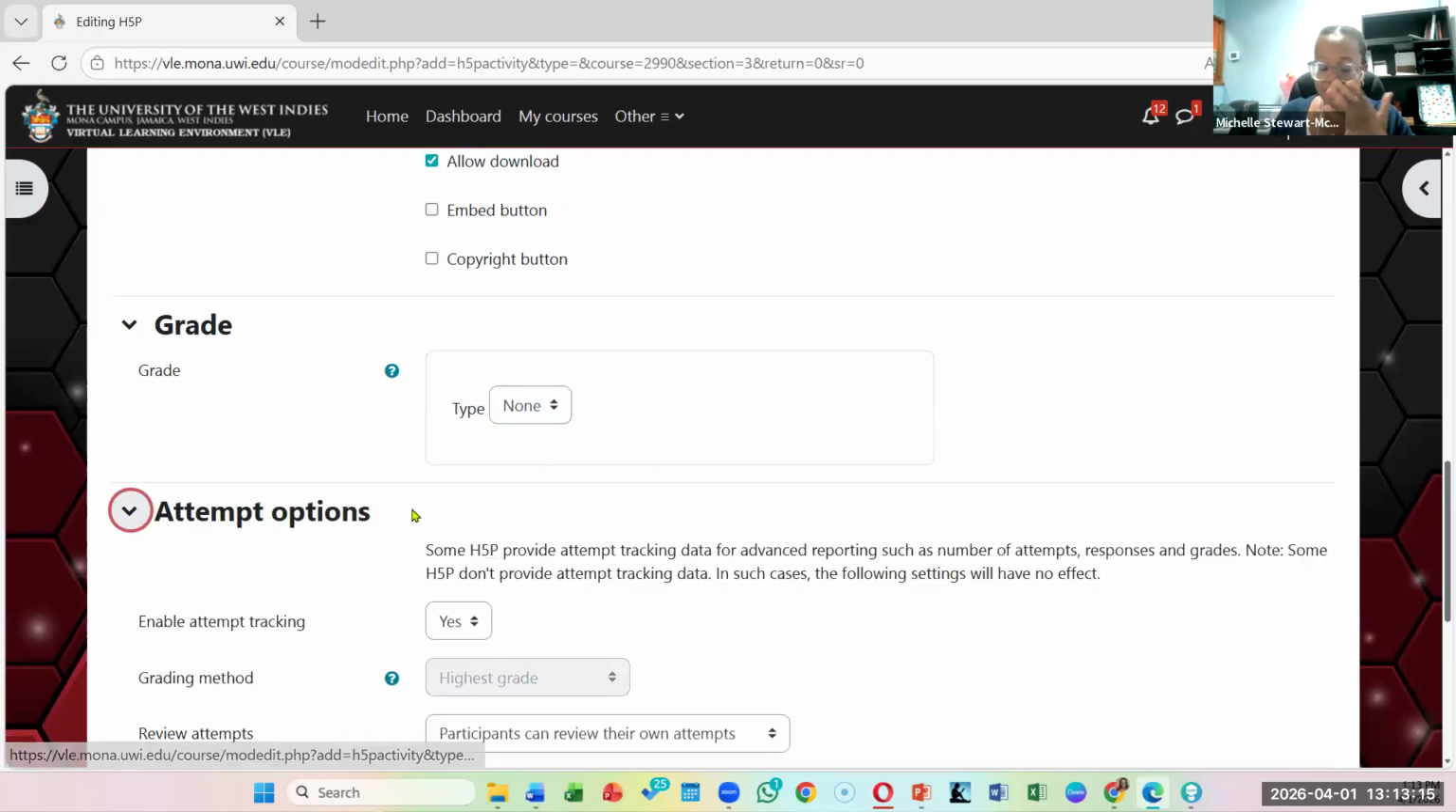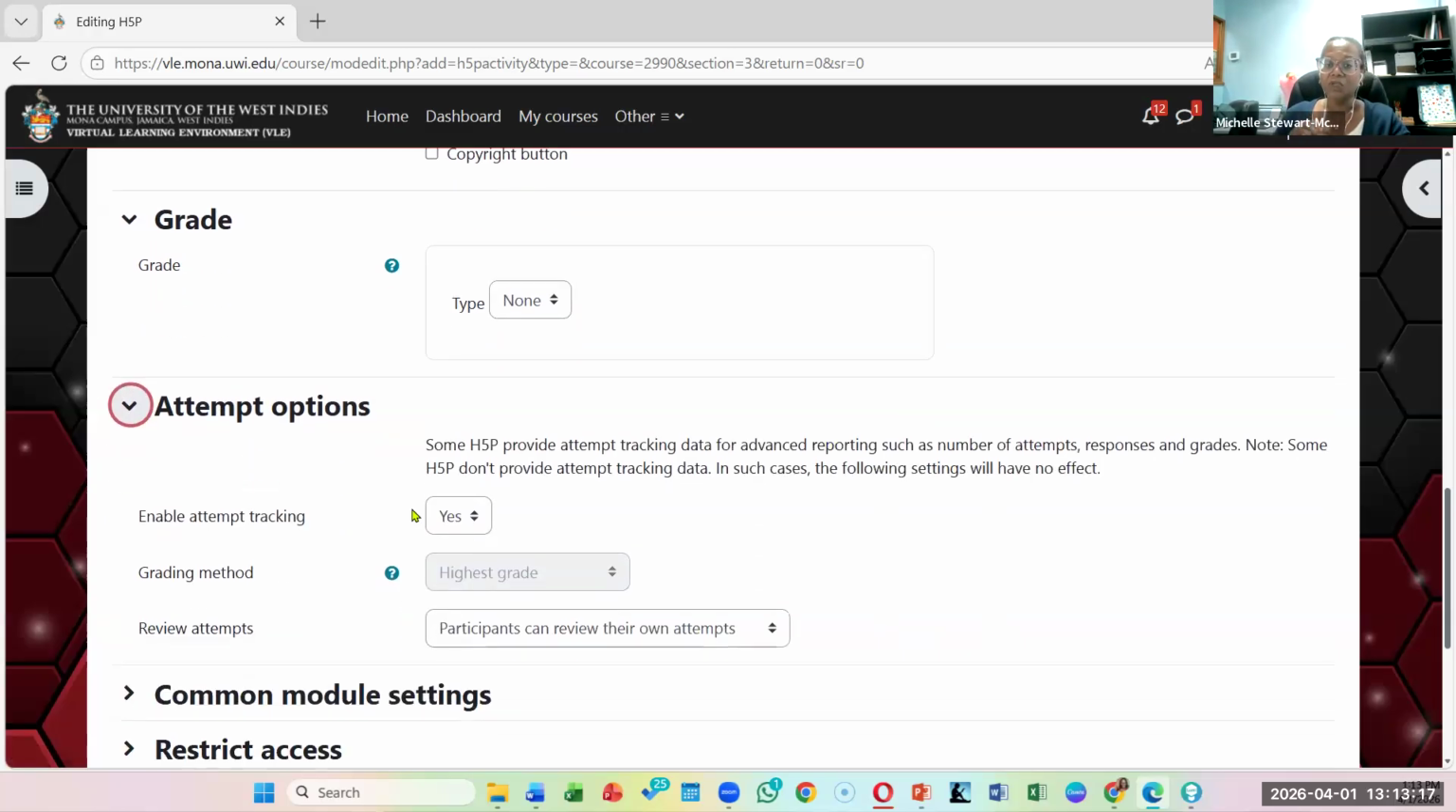And then there's something that's called the attempt options. One of the beautiful things about using the H5P in the VLE is that it gives you a report on students' work. So if you put something in and you want to see how many times a student attempted it, how well the student did, how long the student did, you can select this because it gives you that kind of reporting. So you can turn it on and then you allow students to see how well they have done.